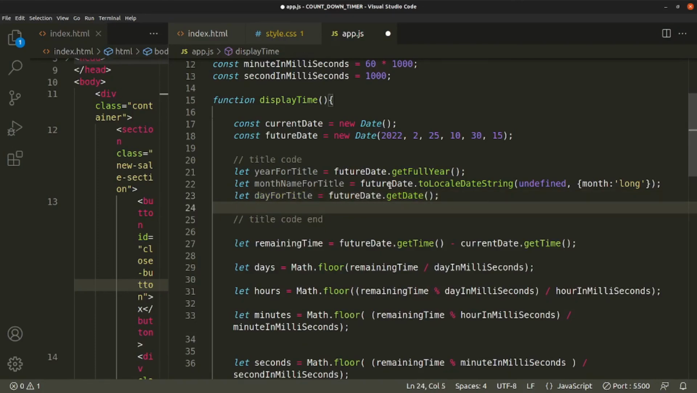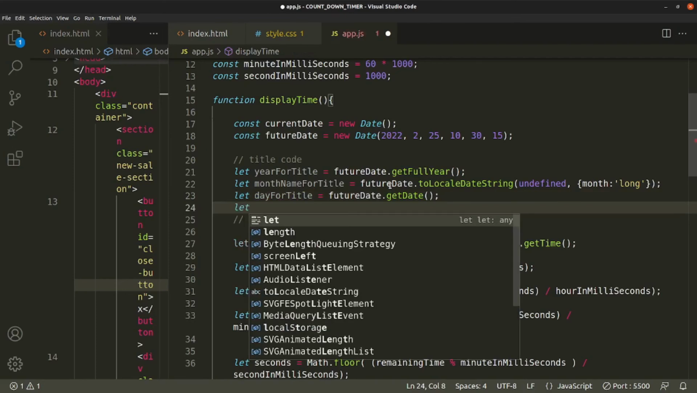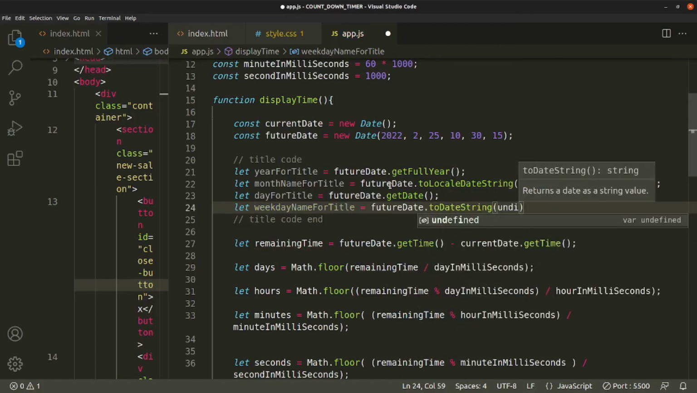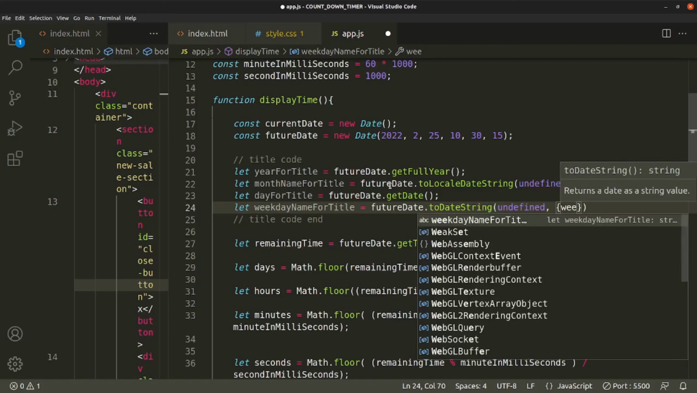Later we need weekday name. This one also we need to use future date dot toLocaleDateString as I showed you before, and undefined first one. Later object and the weekday.